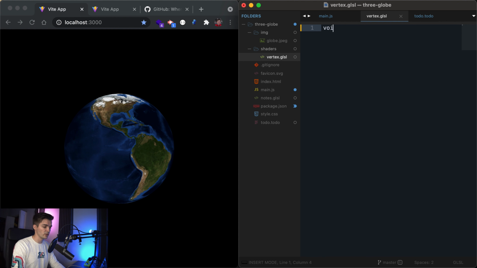So a vertex shader, it's just one function, and it's going to have a type of void. It's not going to return anything. It doesn't really have a type besides being a function in the first place. And this function is going to be called main, and it's written just like a JavaScript function, just opening, closing parentheses, opening, closing curly brackets. So this main function is going to run once for every vertex within our sphere object.